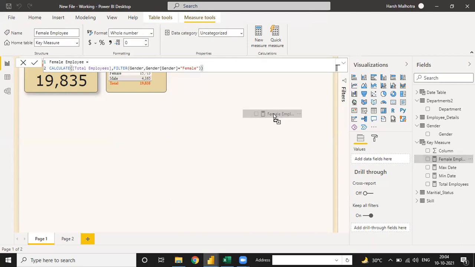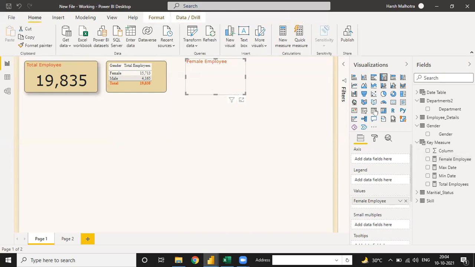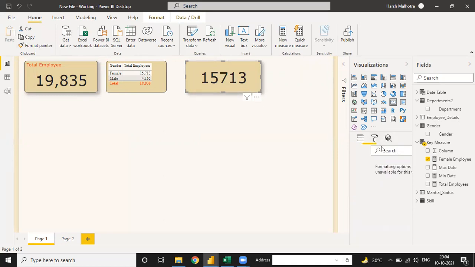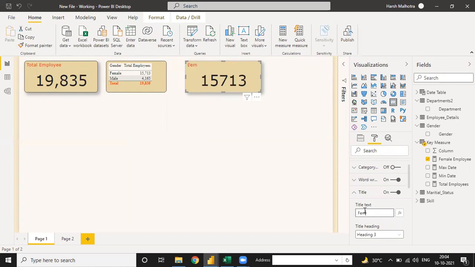This is the female employee. I just drag it and put it into a card. Right now it's showing the value as 16K. You don't need to do anything, just click on the format painter and fill out the same format. So the value is 15173, and you can go there, check the title, and write it as female employee.